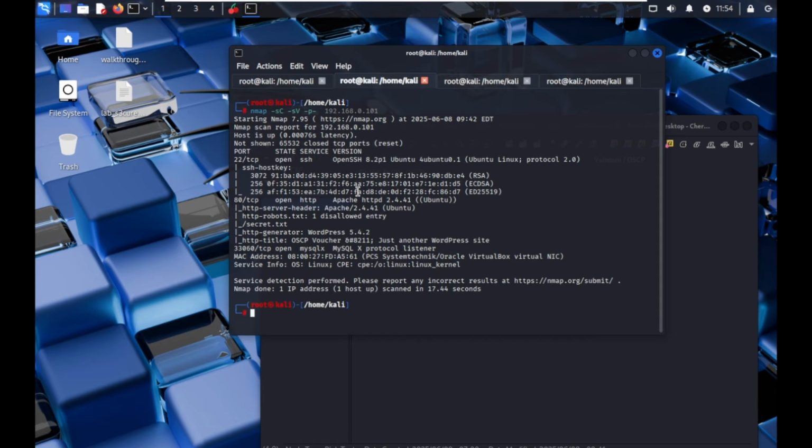So here is the Nmap scan, which we use with the -sCV option, and here are the ports: port 22 is open, port 80 is open, and port 33060 is open, which is MySQL X. Okay, so let's first jump into port 80, which is the HTTP port.